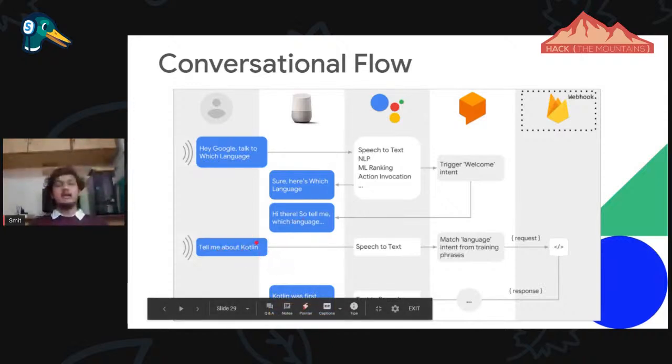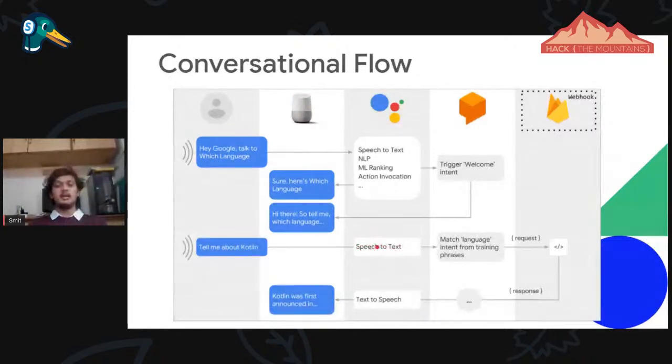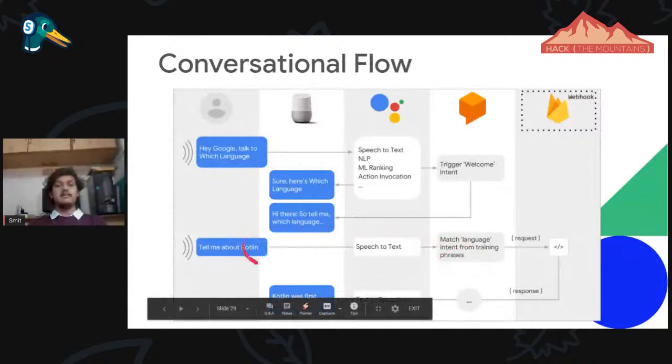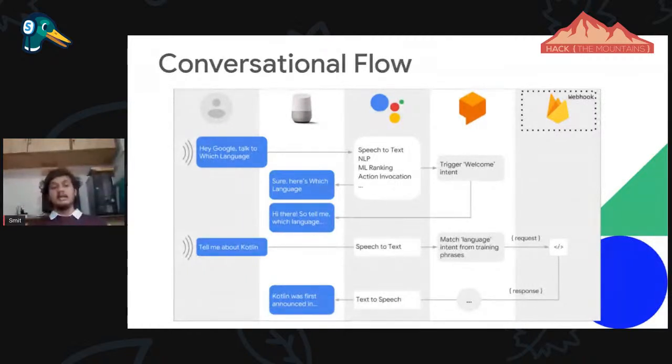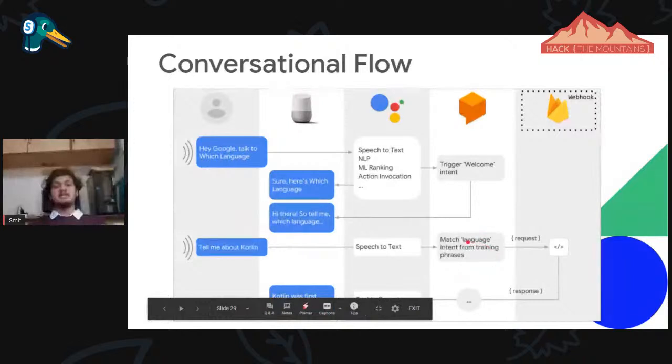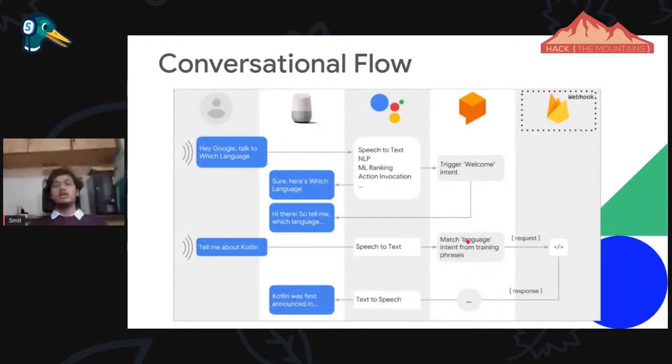Now Kotlin again is processed in the extension Google console, speech to text and Dialogflow. Kotlin is a language, so it may be an entity, and there are multiple languages. So Kotlin is an entity, and it makes the phrase of language is Kotlin. The data is stored in some database or somewhere else where the developer needs to call the API.